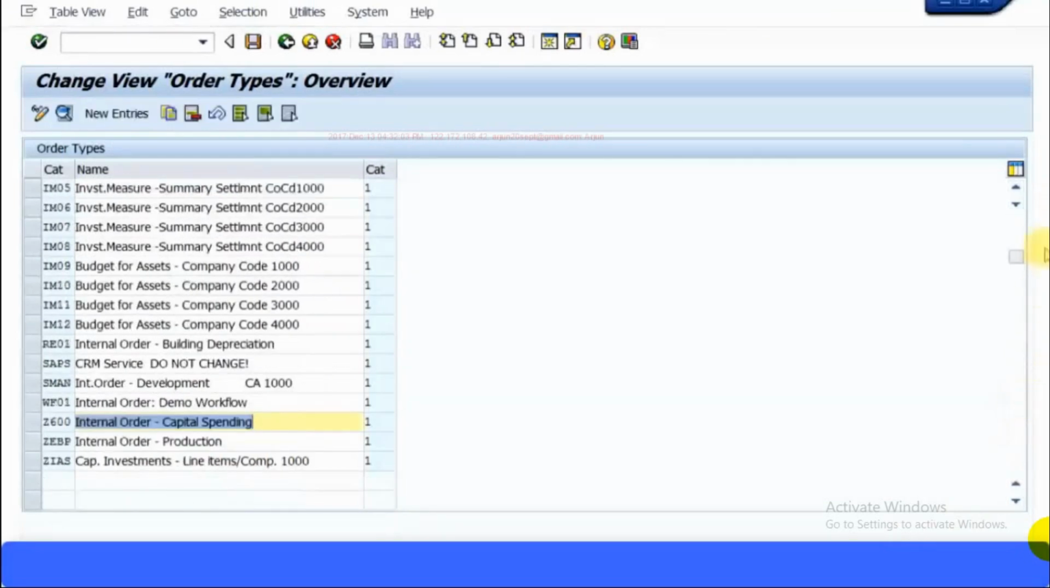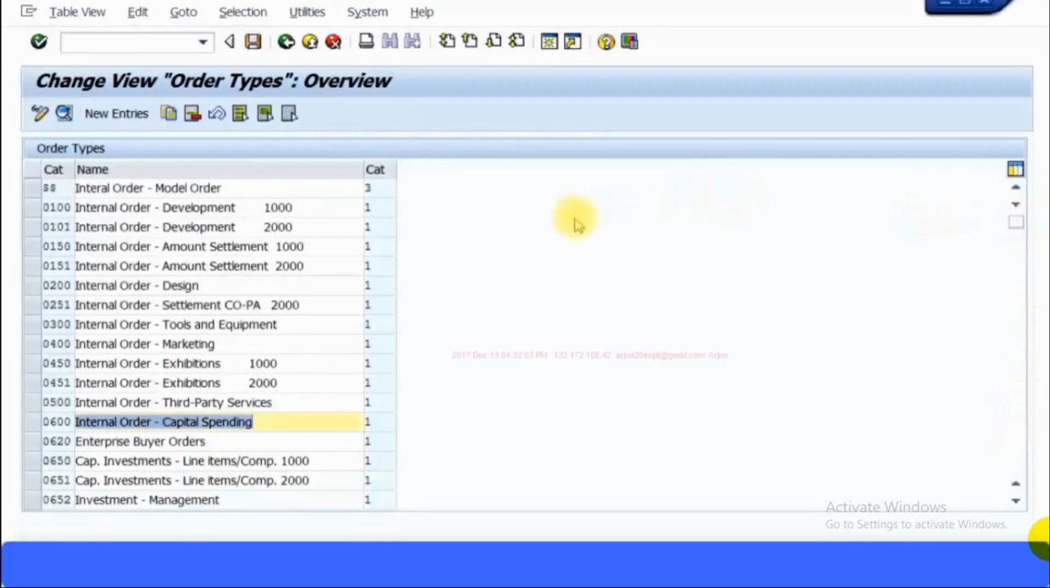But I'm going to create my own order type. I'm going to create an internal order type for marketing and promotional activities. So I'm going to copy this. This looks like something which I can copy from the system, because I got the word marketing, or something like exhibitions and so on. I'm going to use this option because my marketing and promotion activities might reflect similar properties of this particular order type. So I'm going to copy this and click on this option, copy as.